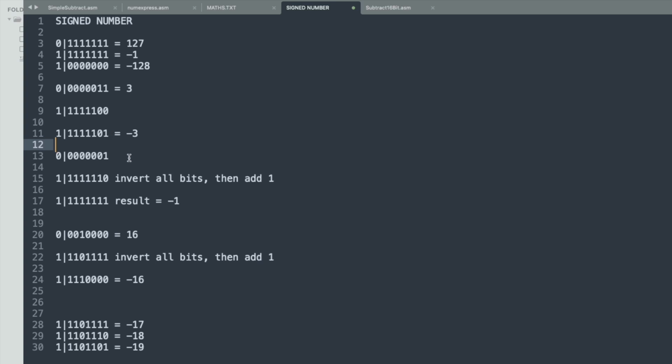If we wanted to express -1, we'd start with this number, flip all the bits, and then add 1. This is why -1 is a full set of 1s. If we had the number 16, again we invert all the bits and add 1. Because we've added 1, all these bits carry over. You'd end up with a strange looking number, but this is -16. I've also put some more examples in below, and you can roughly see how that works.